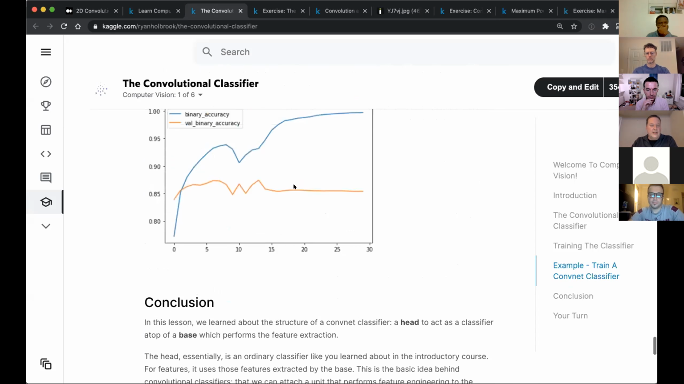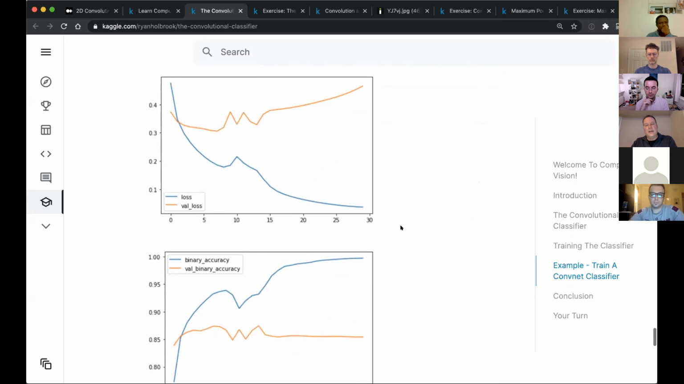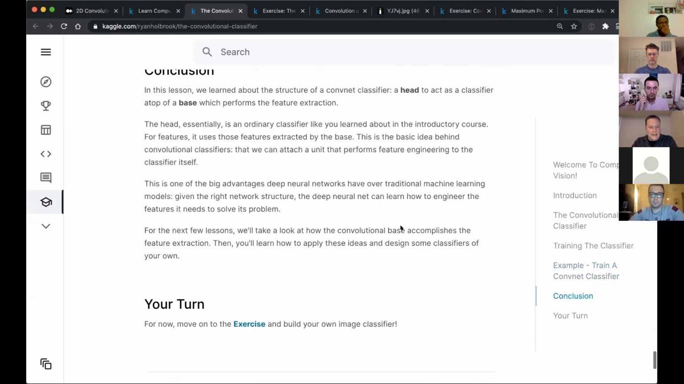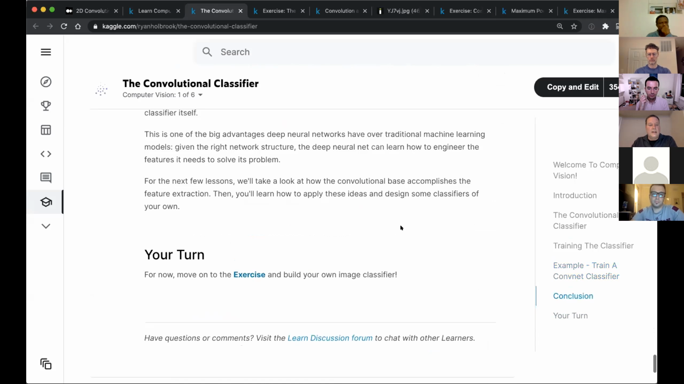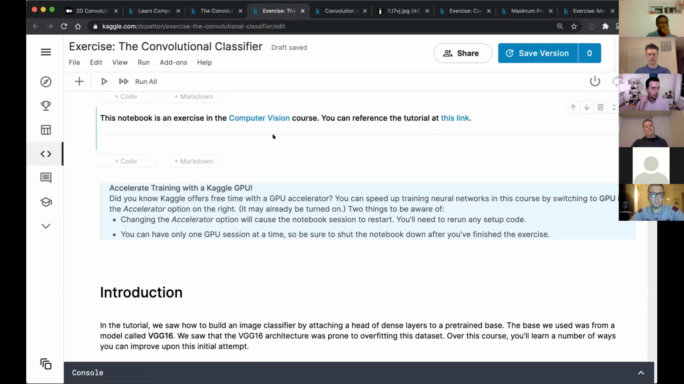One thing to notice is it rapidly starts to overfit the training data. So there are many different steps that we've seen before for handling this overfitting behavior, but we're not going to do anything complex yet. That'll be getting into later. So let's move on to the exercise and see what they have us do there.